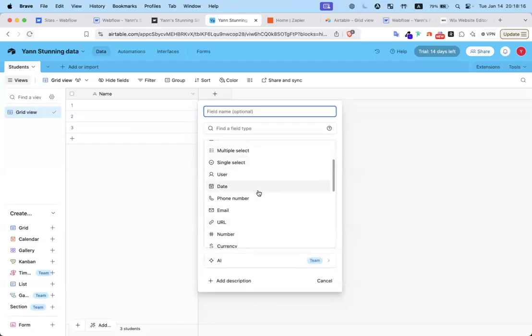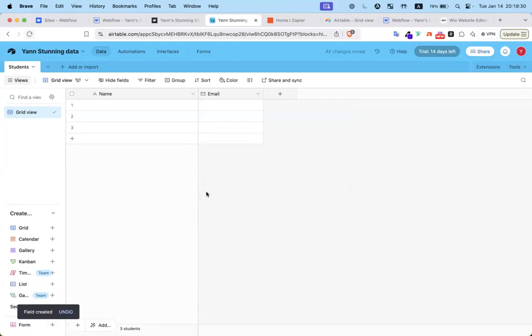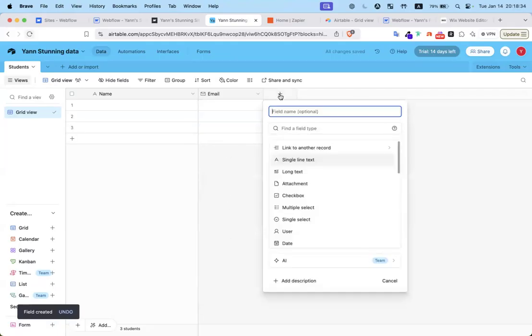What type of data, it's also important what type of data we want to assign to each of the columns. So my email column will be a type email. I'm going to call it email, right? Create field. Very nice.